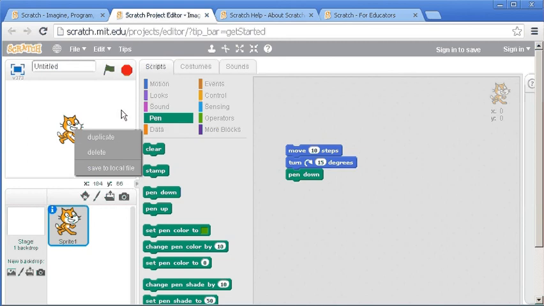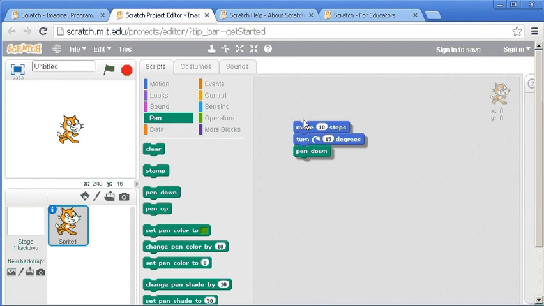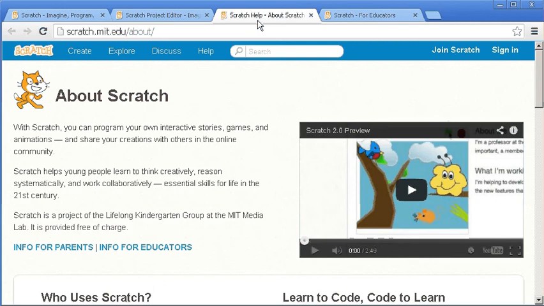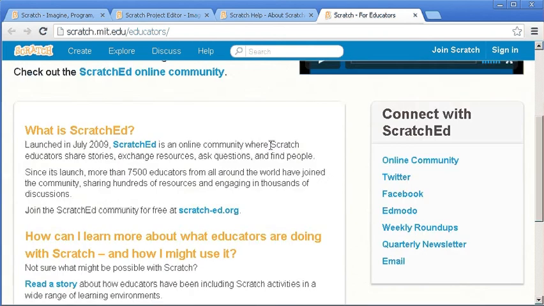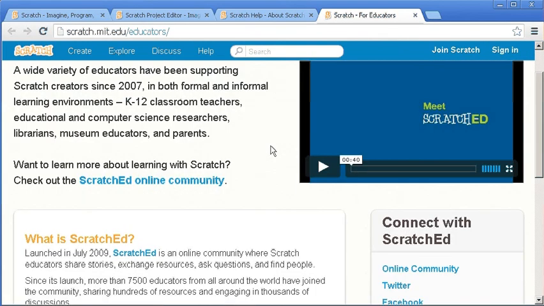choices. For whatever reason, I tried to do this in Internet Explorer and it was inconsistent at best and totally didn't work at worst. Seemed to give me a flash menu. So there's your code, and that's just a basic introduction. If you wanted to read more about Scratch, here's the About Scratch page and a number of different resources there. And then for educators, there's the educator page.